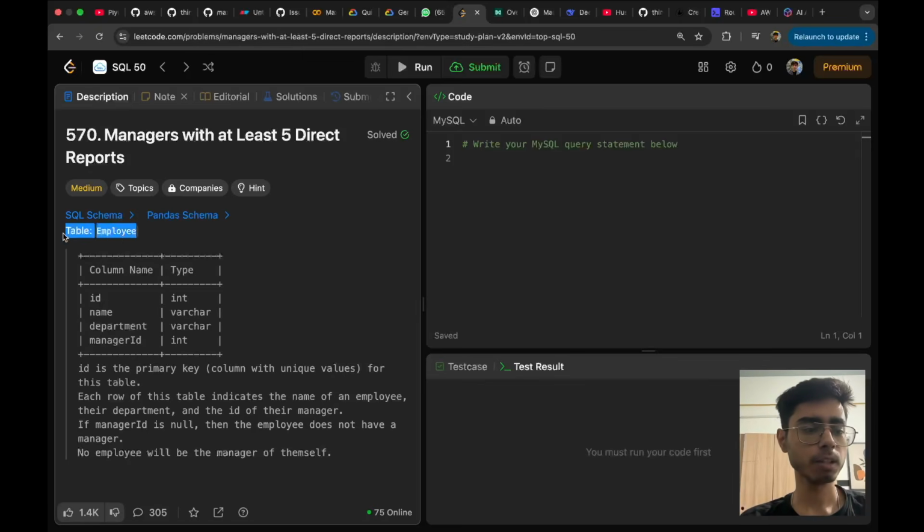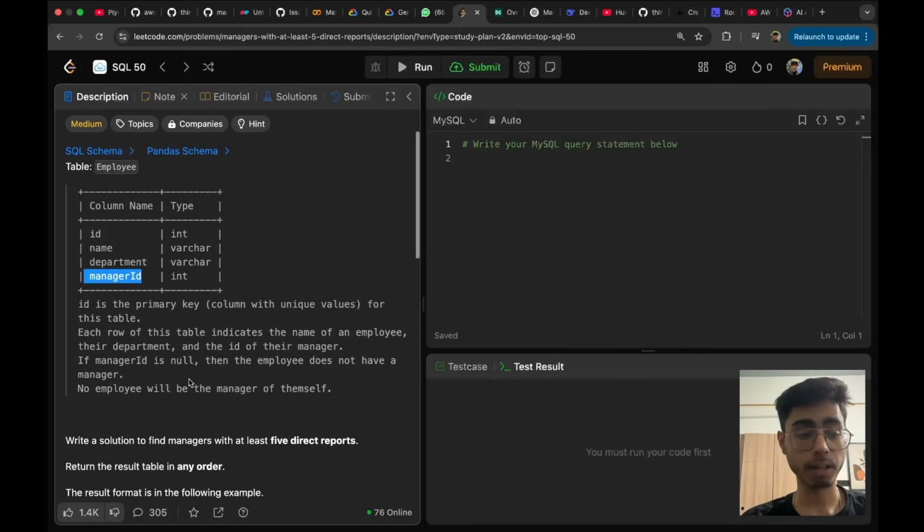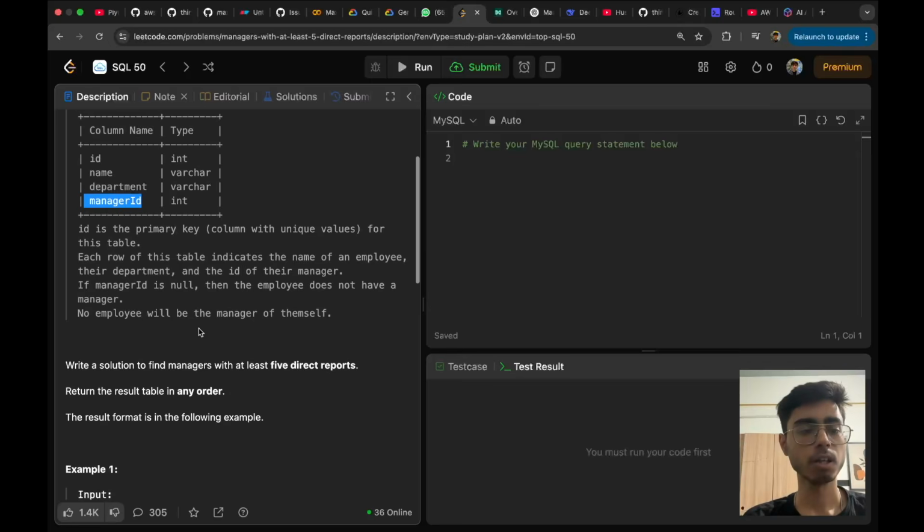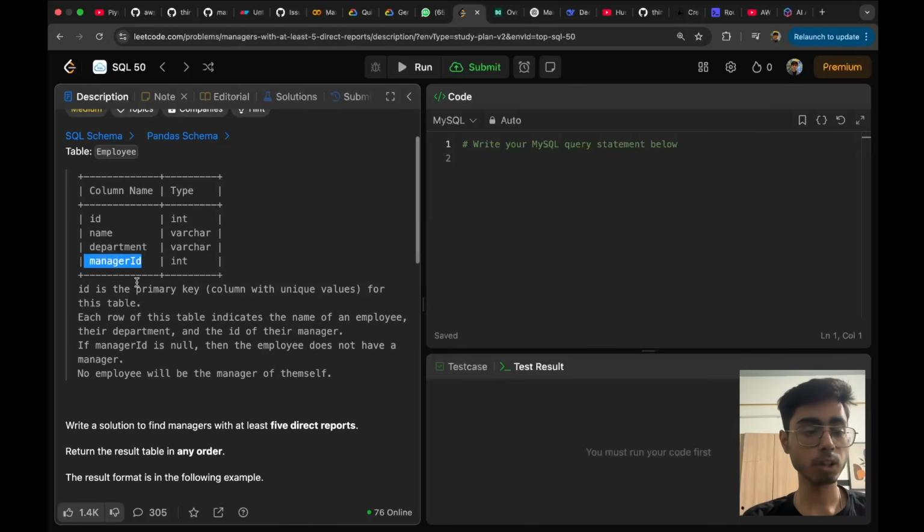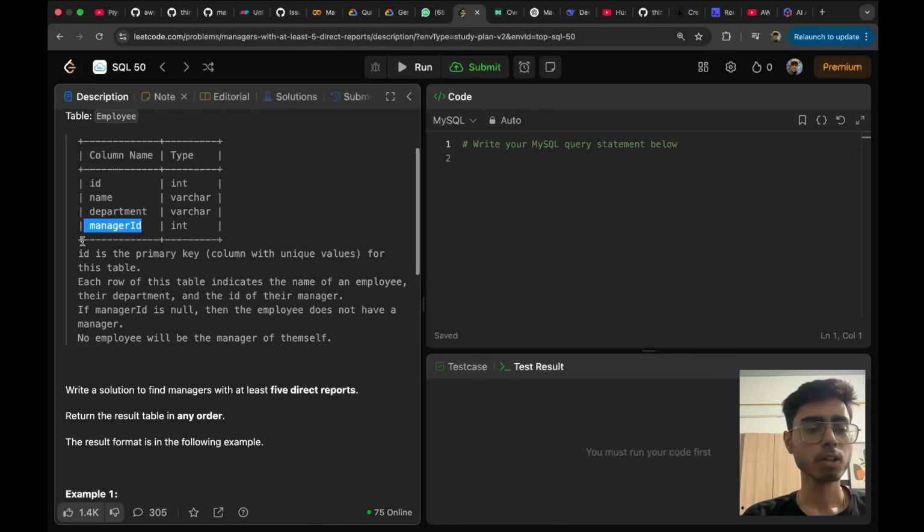So I'm given a table employee, and in this table I'm given the ID of the employee, name of the employee, department of the employee, and the manager ID. That means the manager who gives directions to this employee. So the ID of that manager. You have to know that manager is also an employee. So manager ID will also be present in this table as an ID, right? So ID is the primary key for this table.